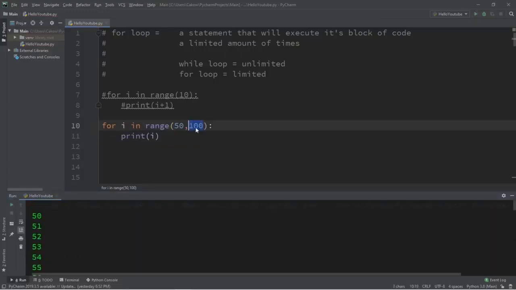If you wanted to include this last number since it's exclusive, what we could do is just add 1 to the end. So this would give us 50 through 100, except that this will iterate 51 times since we're counting 50.